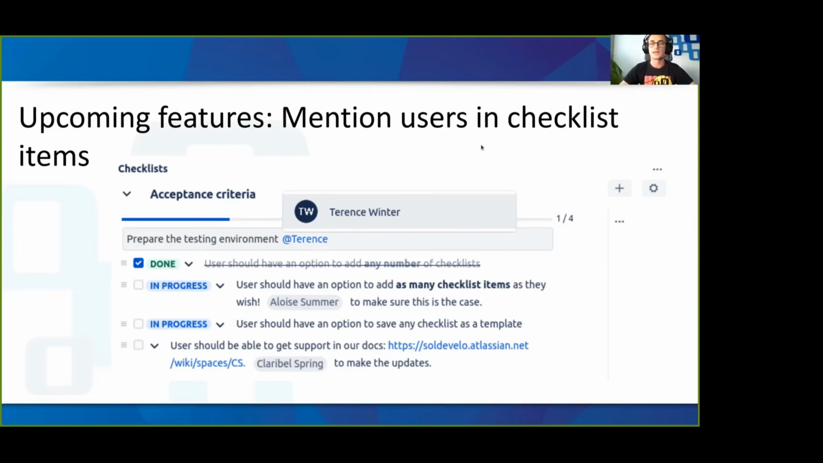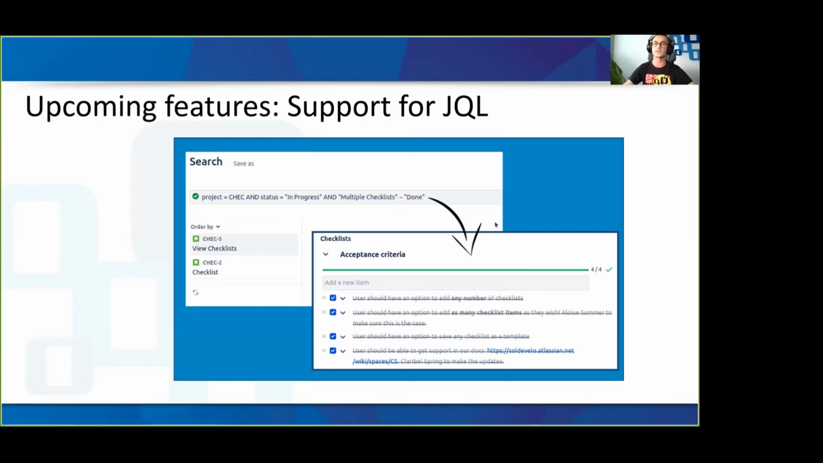And if you have some thoughts, we can come back to them. In the meanwhile, I will tell you about another feature that we are strongly considering. And that feature is more advanced support for JQL.